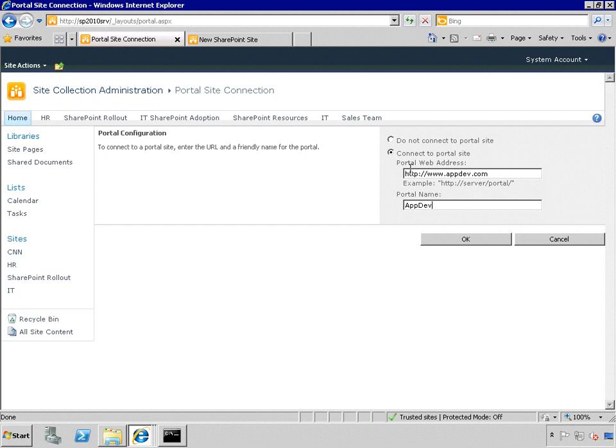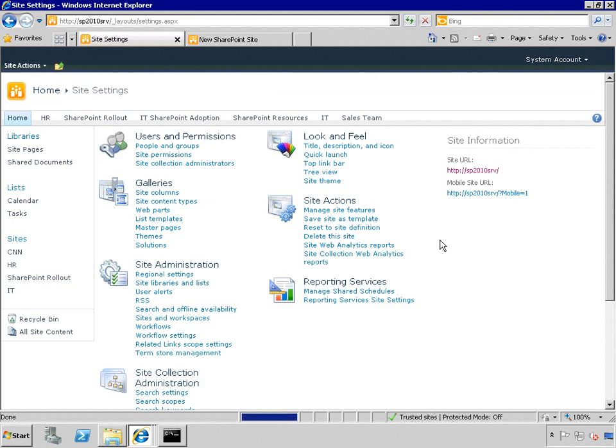And you'll want to put a name of the portal. That's what's going to be displayed on the site. And then click OK. Now that we've defined the portal, let's take a peek.